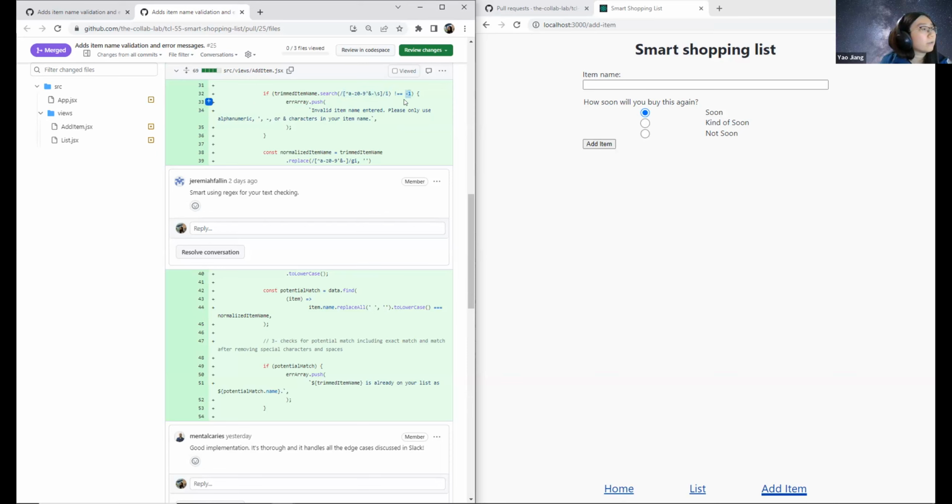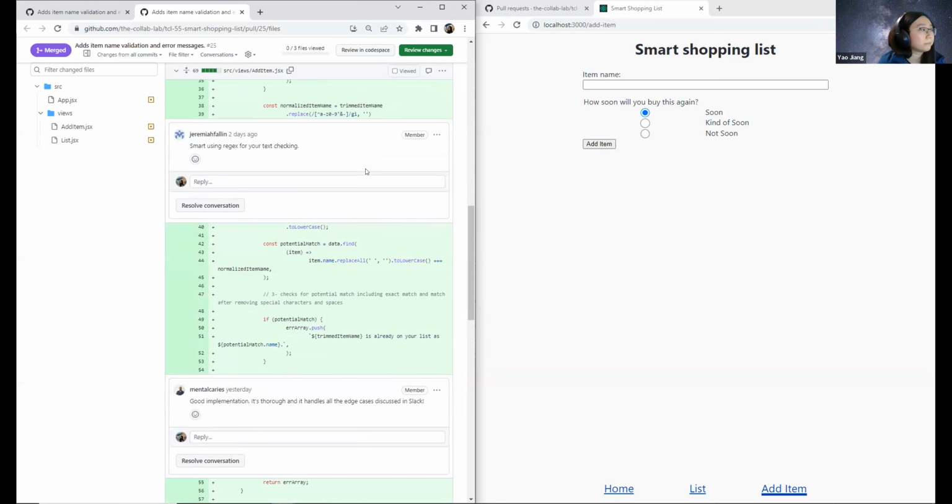And if it's not -1, so search will return the first index it's found something, and if it has not found something, it will return -1. So in this case, if we have found something, right, it's not -1, then please let the user know to input something that's valid, if there's invalid characters in their input.